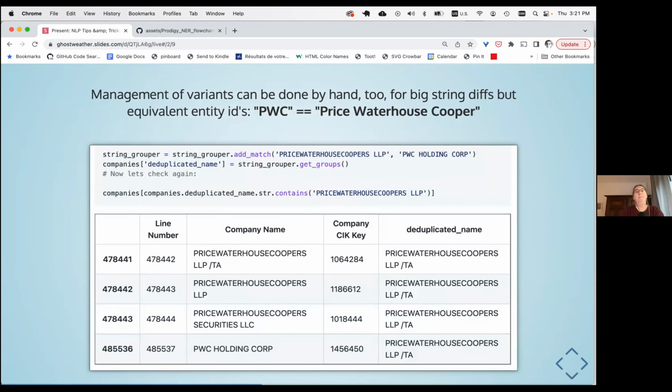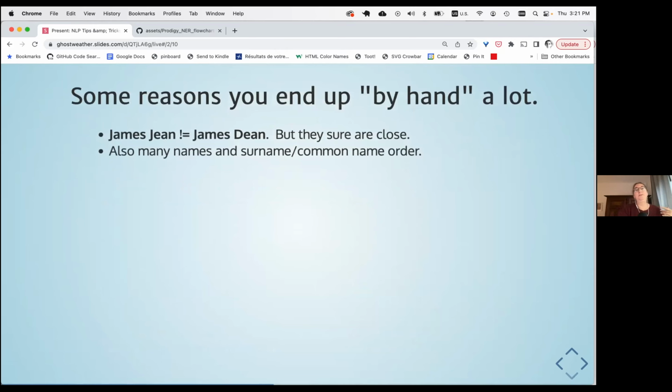Okay, so some of these things also have to be done by hand. So for instance, for big string differences, things like PricewaterhouseCoopers, PwC is a valid way of referring to it. So you have to actually create a dictionary that says this is a thing that also is this thing. So the by hand thing is super vexing. You have to do this a lot, it turns out. So James Jean and James Dean are not the same person. One is an actor and one is an artist, but string similarity would say that they should probably be grouped together, and you're going to have to manage that.